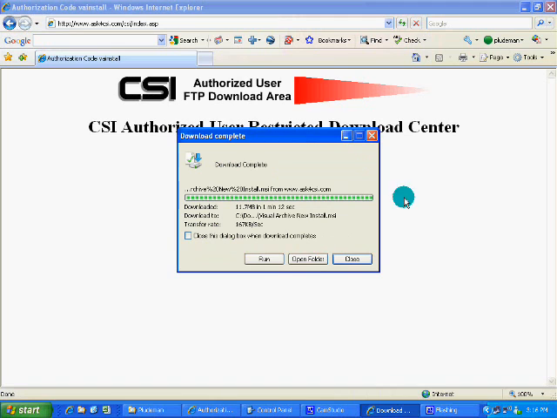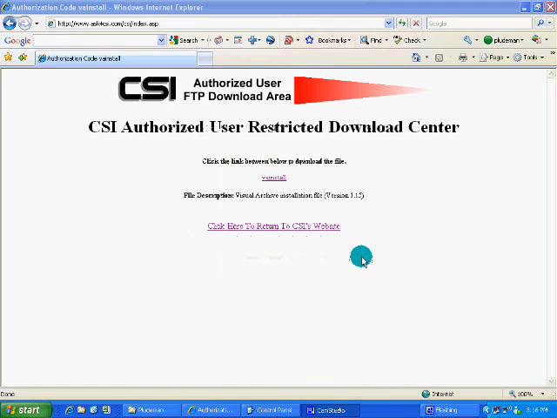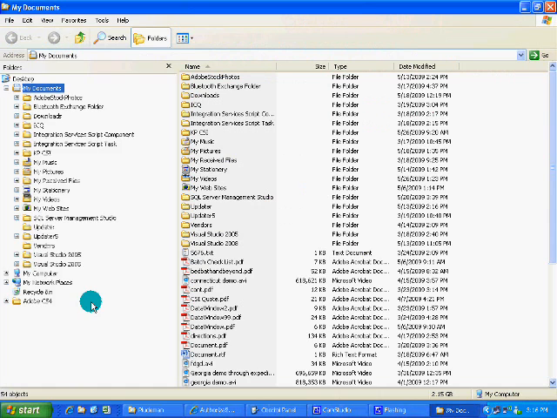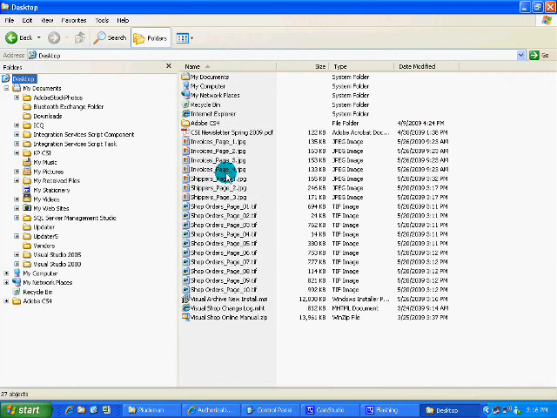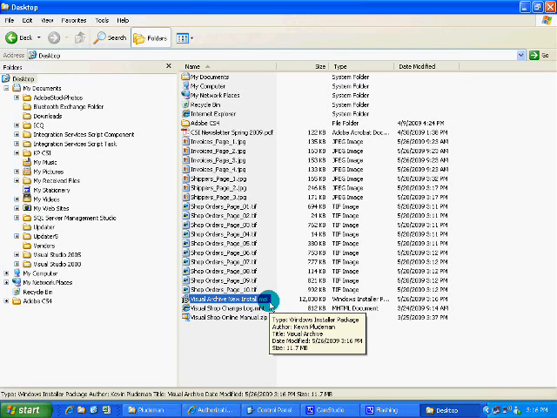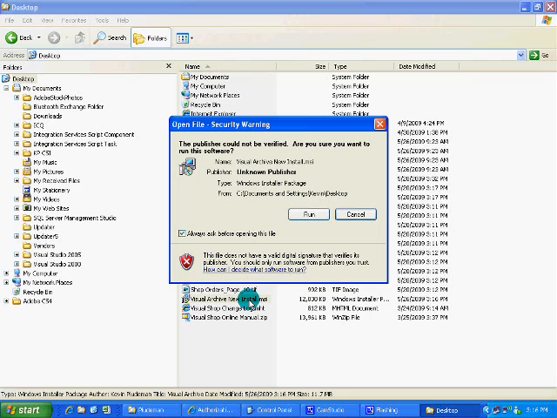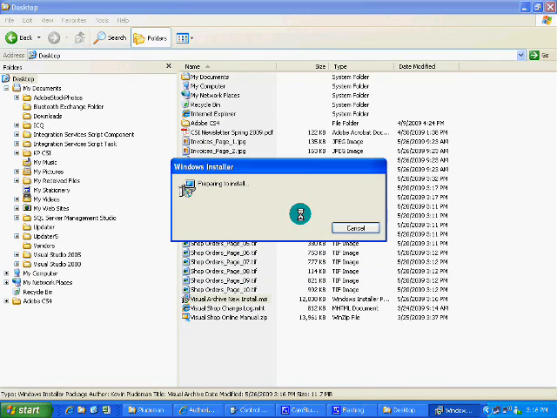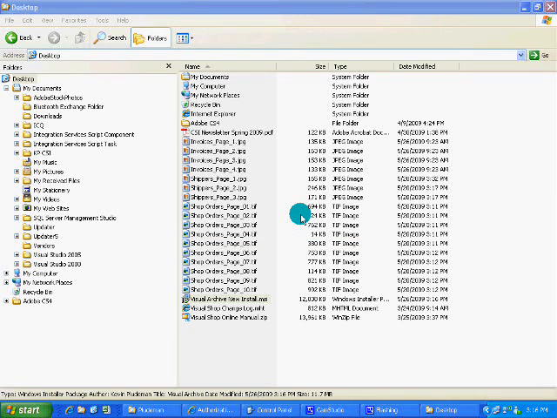Alright, the file is done downloading, so I'm going to hit close. Now I'm going to go to my desktop, and I'm going to access it through Windows Explorer, and we will see the file Visual Archive New Install.msi. It's an actual installation package, so you can double click that file, press run, and it's just a standard Windows installation.